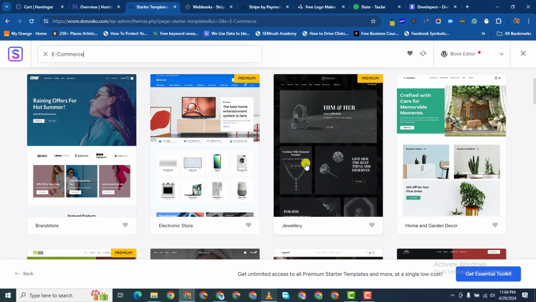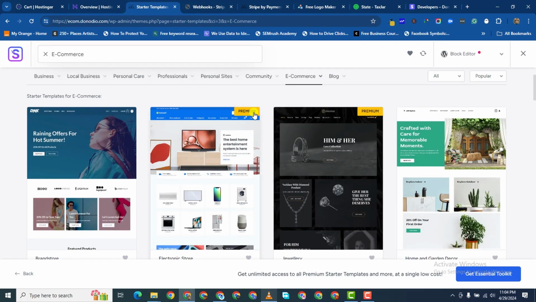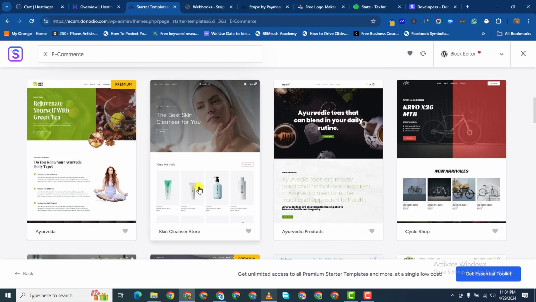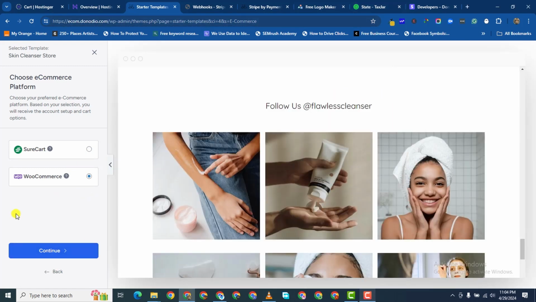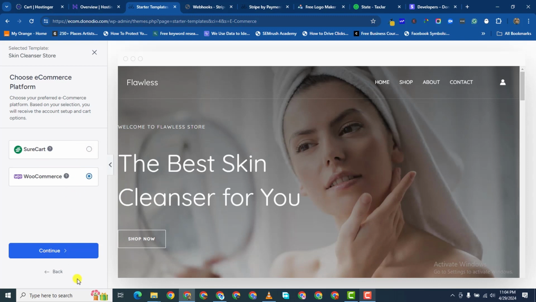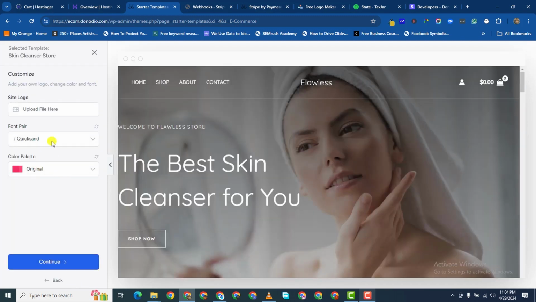Some are paid, some are free. Whenever you see premium here, it means it's a paid theme. I'm going to click on this one, and it's loading. So this is the one we are going to use. This is a new e-commerce functionality by Astra, but we are using WooCommerce. Let's go ahead and click, and then what should be our palette colors. We can use anything from here. Let's just use this one, the original one. Continue.